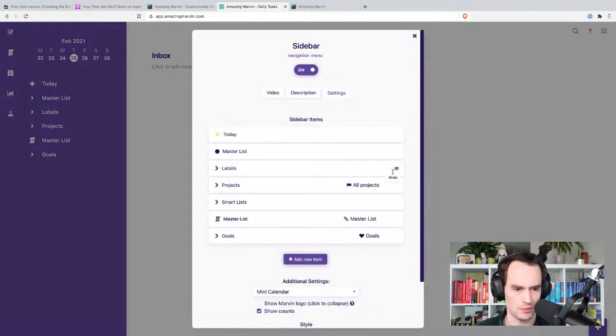Labels. I don't use labels. I thought we turned those off. So I'm going to hide that. Projects, no, I want to see my projects as part of the master list. Smart list, I think I turned that off as well. And then we have goals.